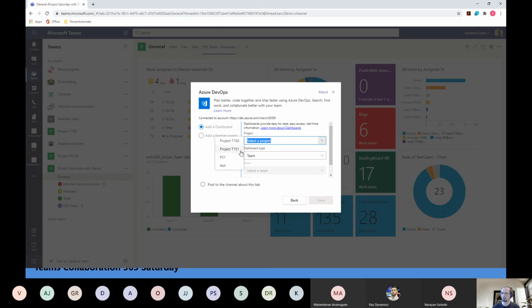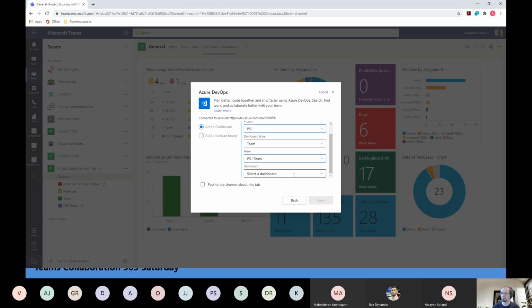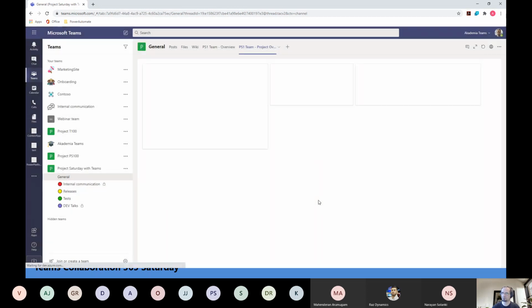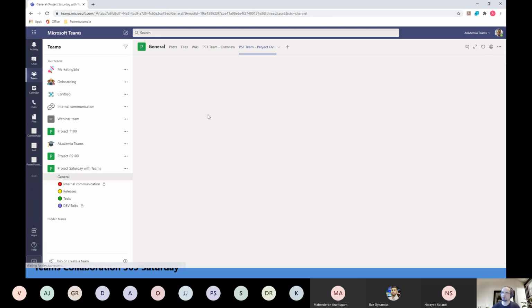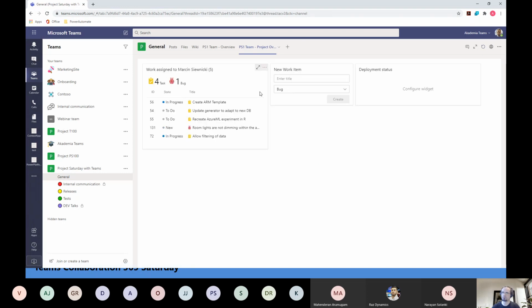So I can select the project. Of course, for me, it would be the same. But as you can see, I have two dashboards. One is by default, and this project overview is my custom own. So it's my custom dashboard. If I go to my Azure DevOps and modify that, it will be automatically refreshed here. So that's for Azure. Very, very simple.